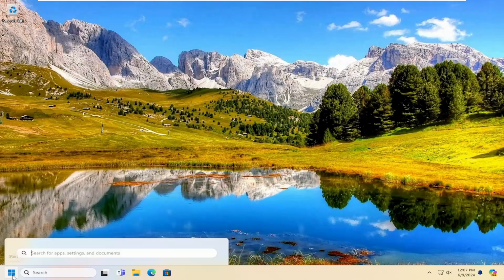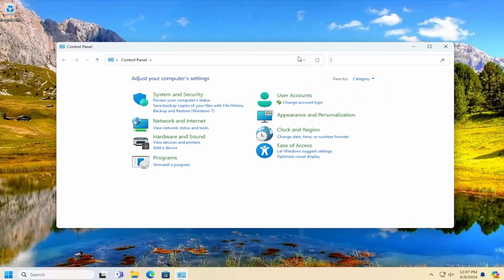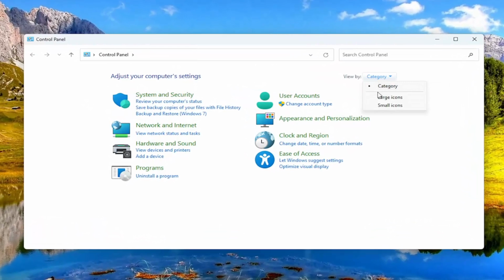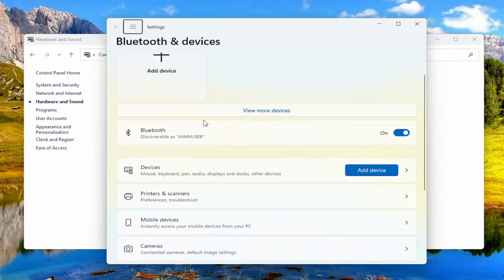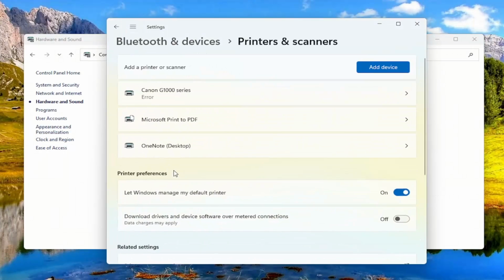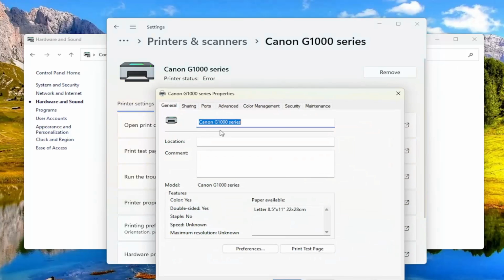So all you have to do is open up the search menu and type in control panel. Best results should come back with control panel. Go ahead and open that up. You want to set your view by to category view, and then you want to select hardware and sound, select devices and printers, and now you want to select printers and scanners, select your printer from this list, and then go down and select the printer properties button.